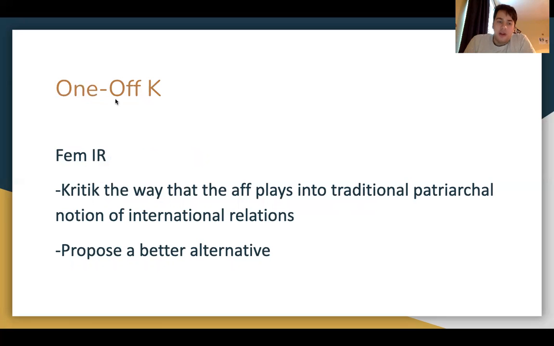Finally, the one-off K, we've got the FEM international relations critique. We loved reading this our sophomore year. The critique looks at the way that the aff plays into traditional patriarchal notions of international relations, proposes a better feminist alternative. Again, we're going to have more specific lectures about critiques, but this is one really good example. You'd run this alone, you'd go for it in the 2NR.